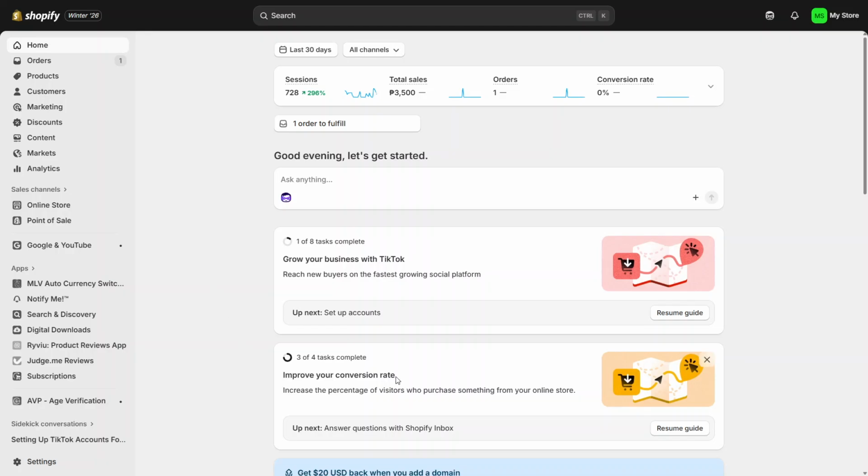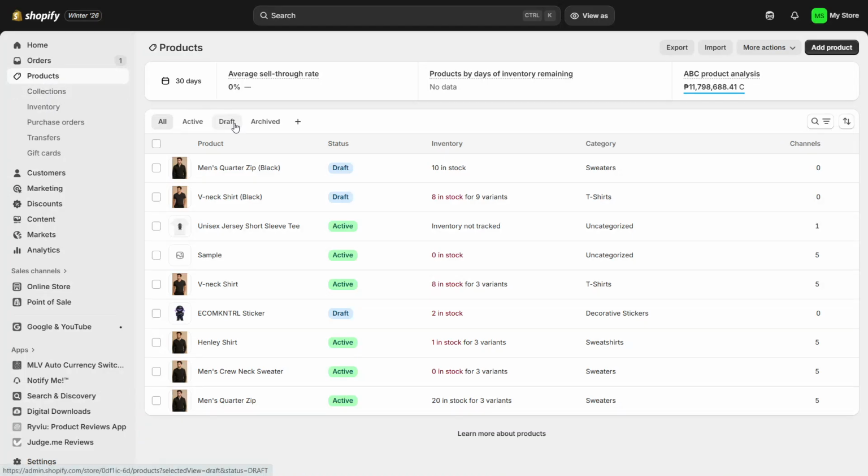First, log into your Shopify admin dashboard. Once you're in, look at the menu on the left-hand side and click on Products. This will open your full product list. Take a moment here to make sure you're looking at the correct set of items. You can use filters or the search bar to narrow down to a specific collection, vendor, or keyword if that helps.